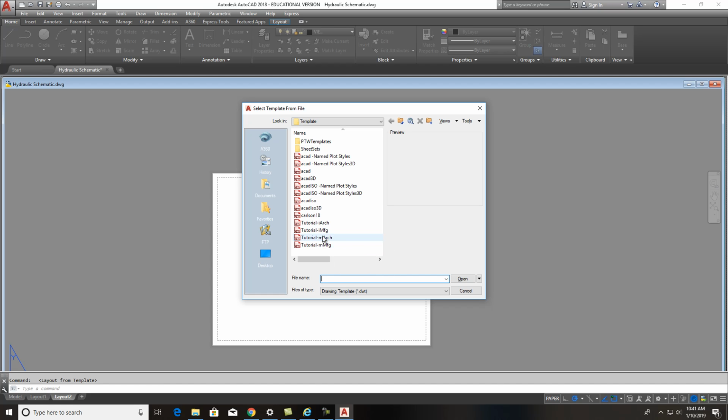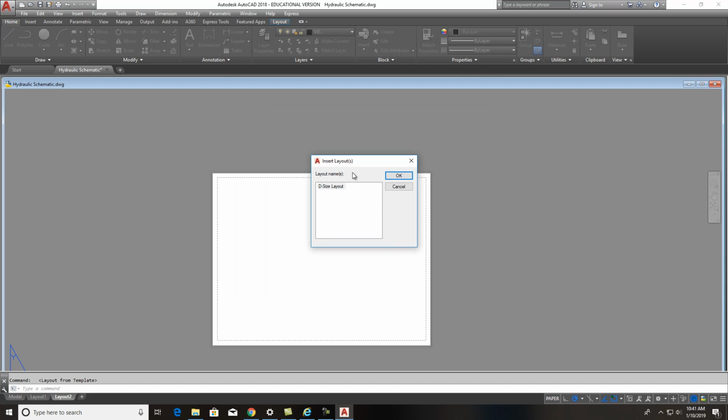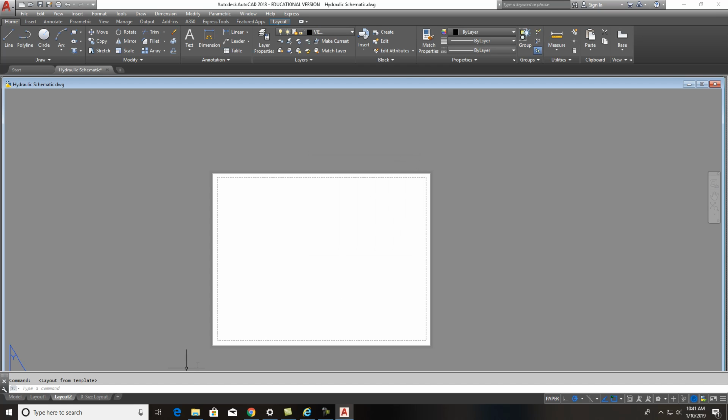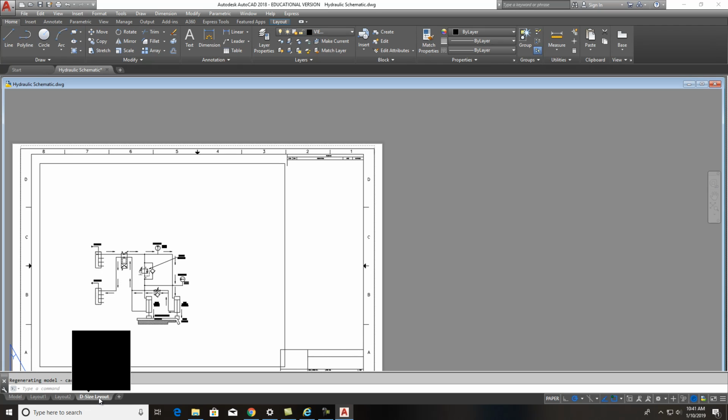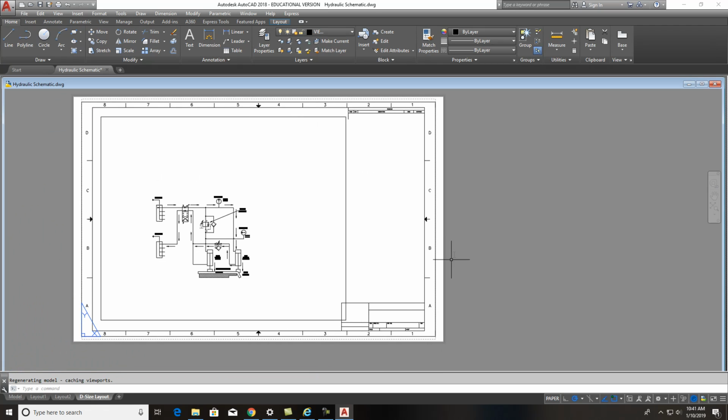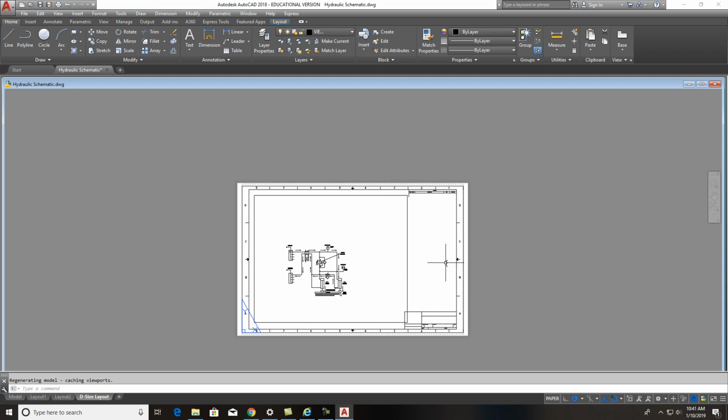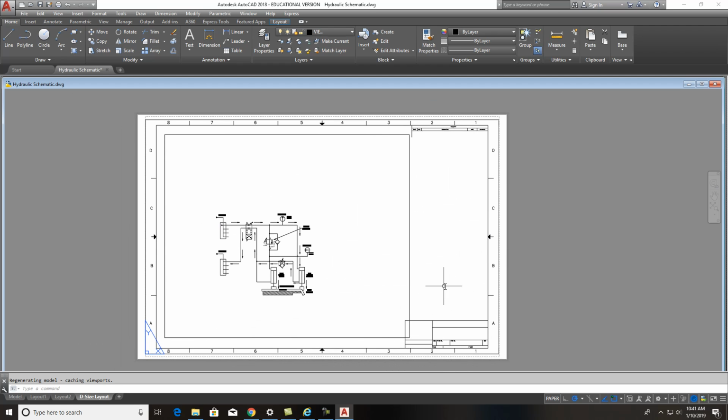I'm just going to choose this Tutorial iManufacturing, and whenever you do that, it shows you what layouts, and this one has a D-size layout, so he's lucky on that one. So hit OK, and you all see how it actually put that one right here. I click on it, check that out. Real quick, I've got borders and title box. That's pretty cool. Well, here is that schematic, and here's a viewport.